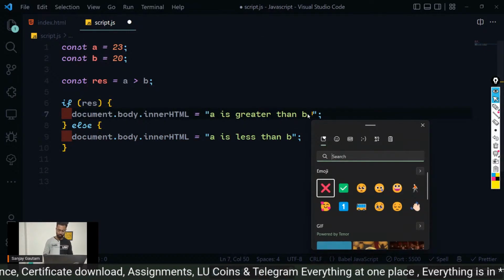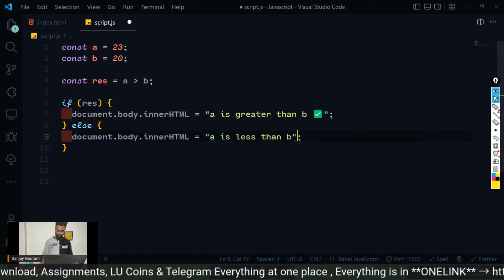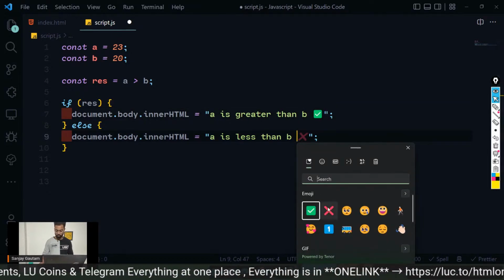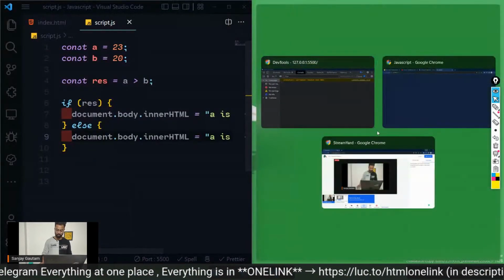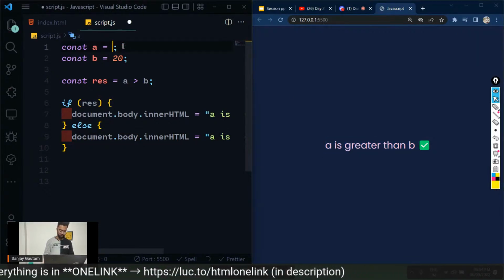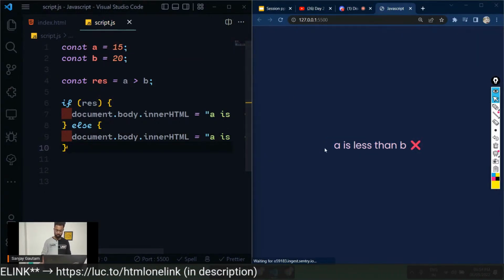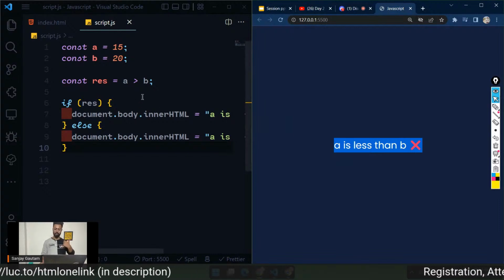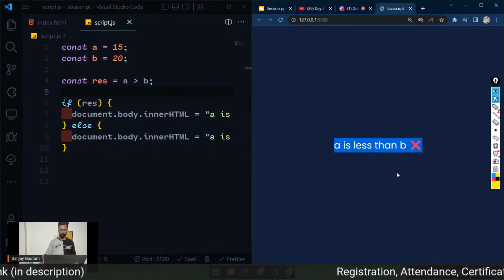And let me just put some emojis here as well. Okay. So I don't want to use that console part, that's why I'm just using this. So A is greater than B, and if I just make A 15, then A is less than B. Okay, working. And now we are getting a little bit of output.